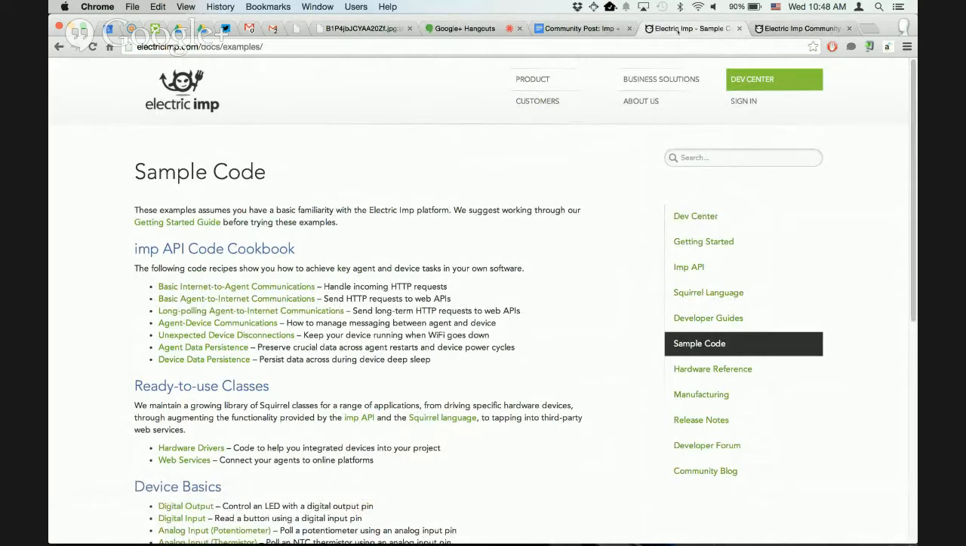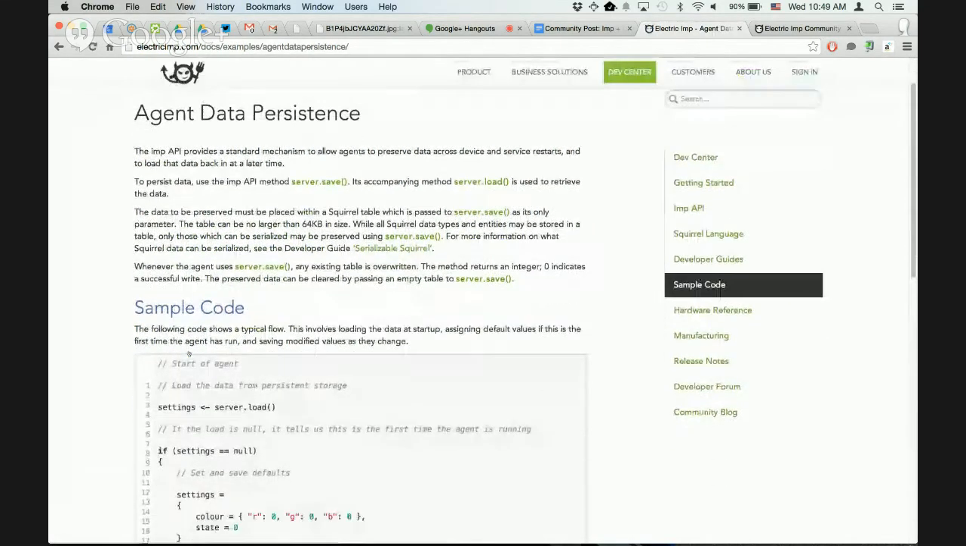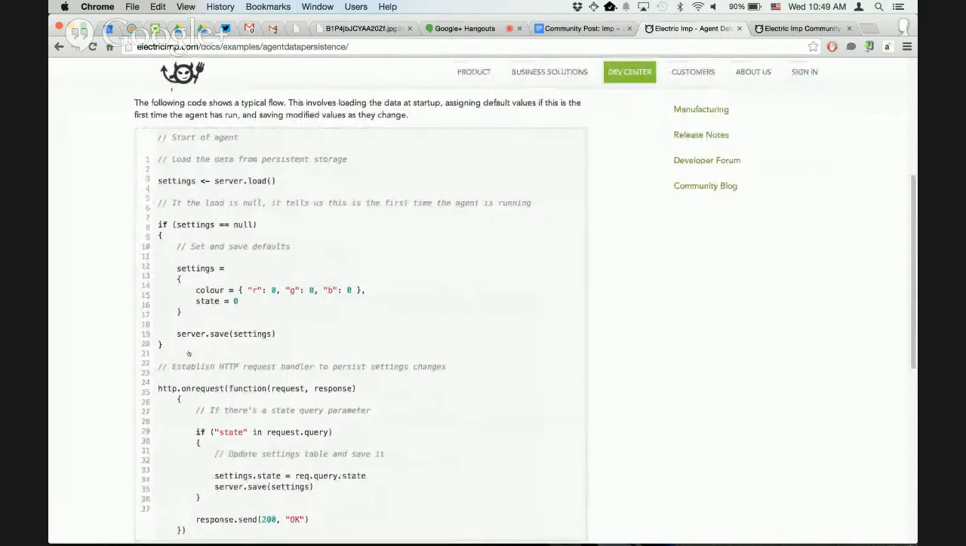We're trying to build this out at the top of the sample code. You can see the imp API code cookbook, and the goal with these is to have really nice short recipes that you can copy and paste into your code and make some small modifications to make them do what you want. If you pull up agent data persistence, that's one that a lot of people always ask about. This is how do you store and load data with server.load and server.save? How do you make sure that you're doing it in safe ways across agent restarts? And what are the best practices for it?